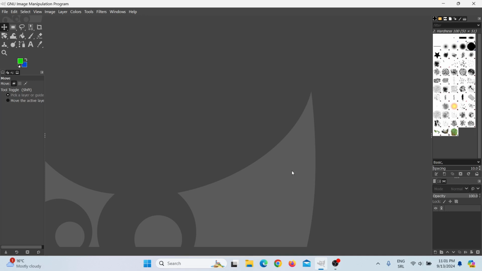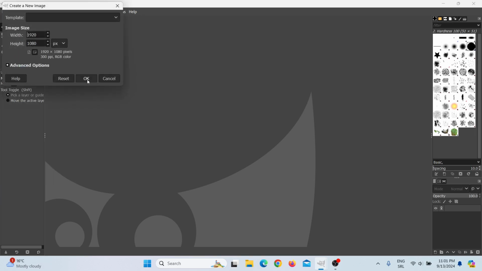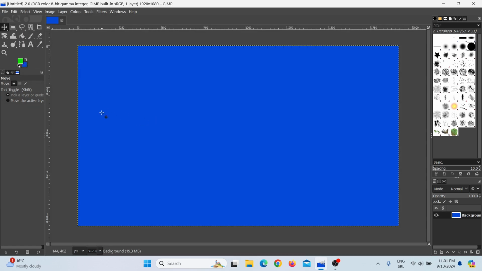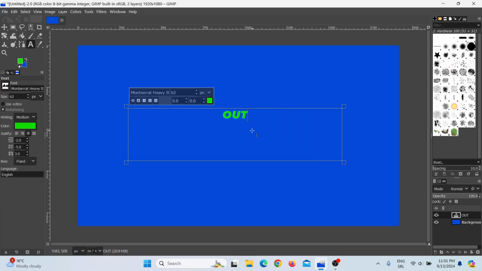How to make text outline in Gimp. So first click here on File and then click here on New to create a new project. So now I need to click here on this text tool and I will say something like, for example, outline.